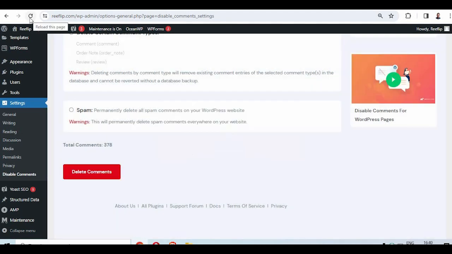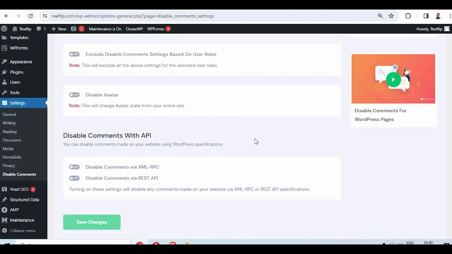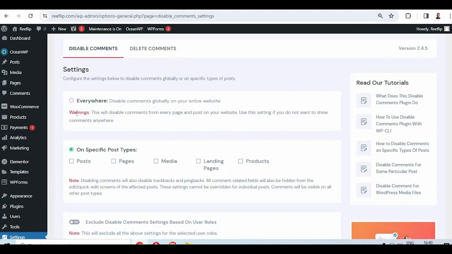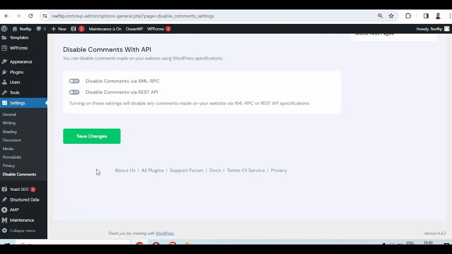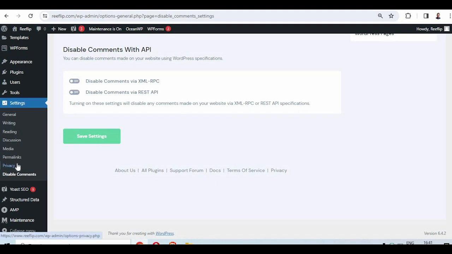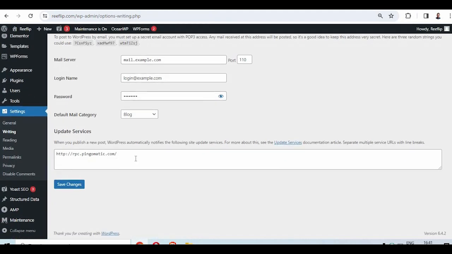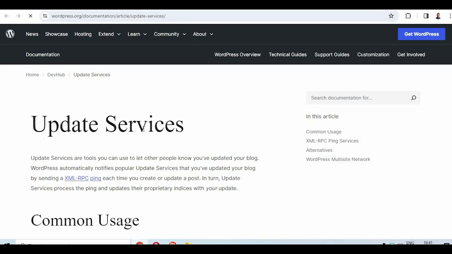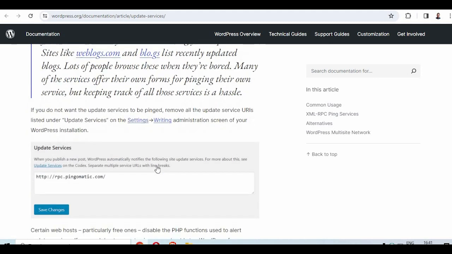So let us see if the comments have been deleted. Okay, now we'll disable comments. And then we'll go to writing. We'll click update services. We'll open in a new tab.